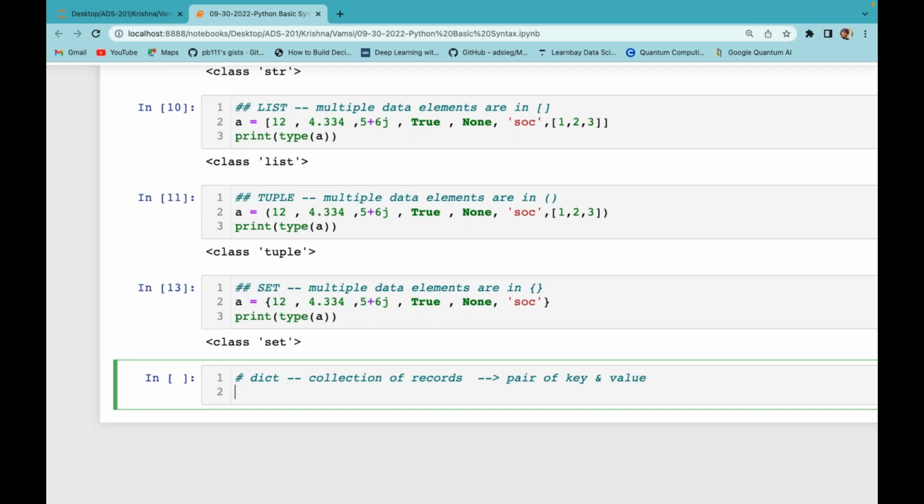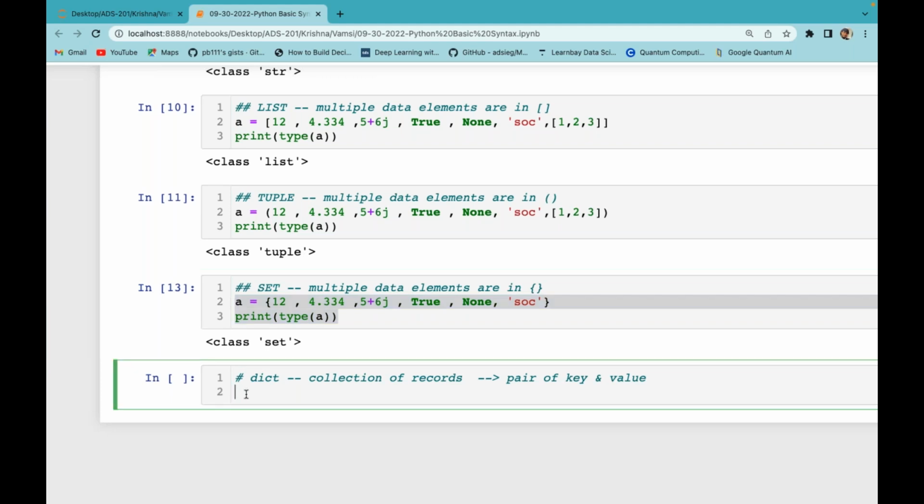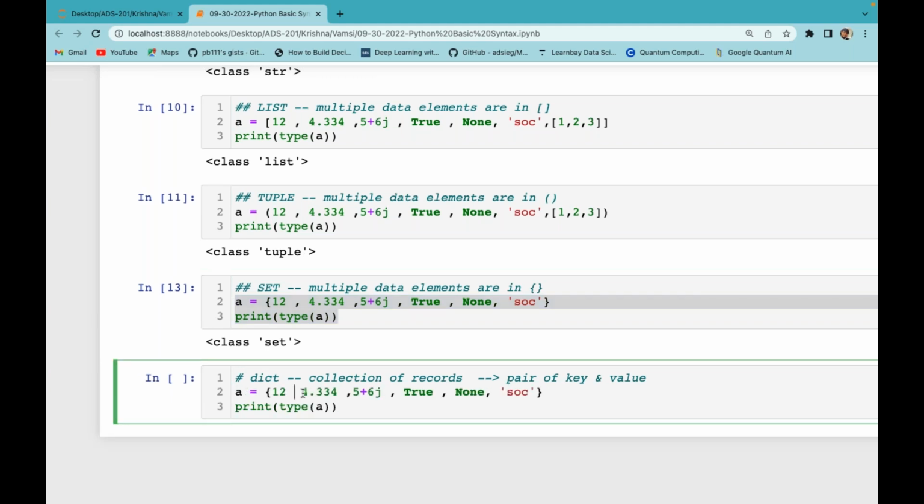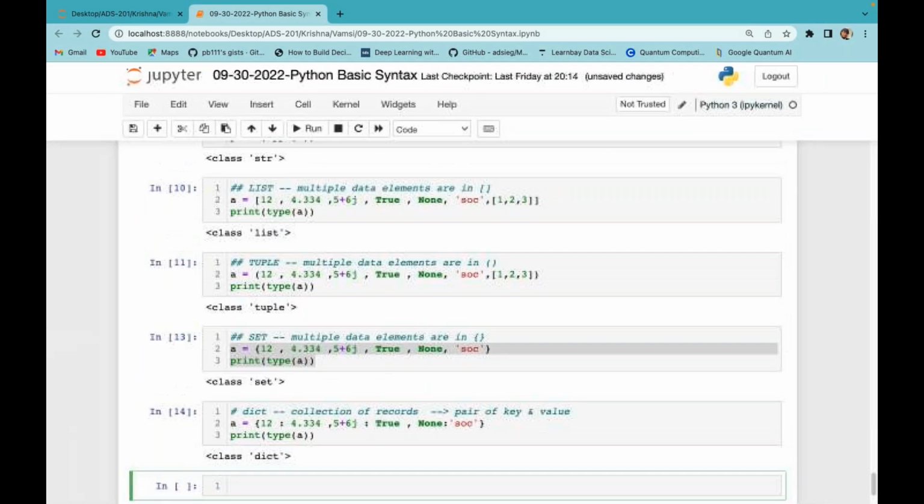So this kind of records we are holding in curly braces, same as a set, but here the key and values are separated with a colon symbol. Let me consider I have 3 records, you can take any examples here. 12 is my key and the corresponding value is 4.34, and 5 plus 6 is the key and the corresponding value is True, None is the key and the corresponding value is SOC, right? So when you hold data as records, that kind of data we are calling the dictionary data type.